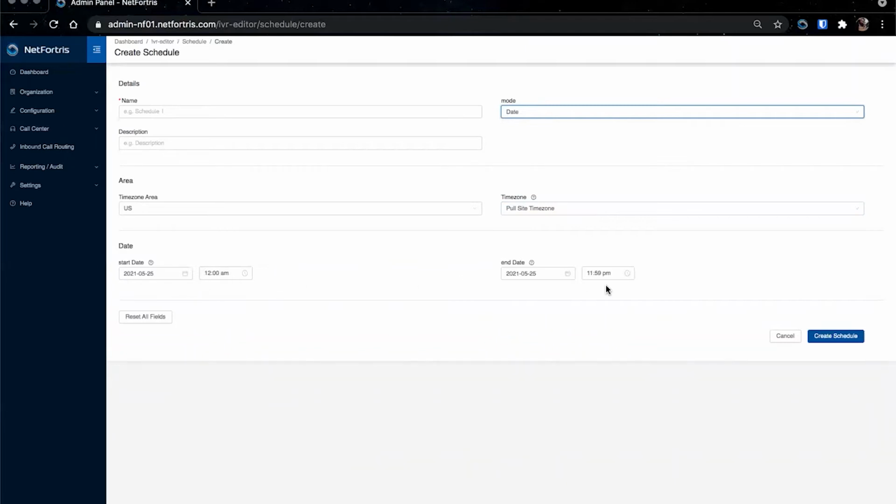Now for the holidays, we're going to be selecting date, and this lets you select a specific date, start and stop time. So for this one, we're going to name it Labor Day. Give it a description of Labor Day.